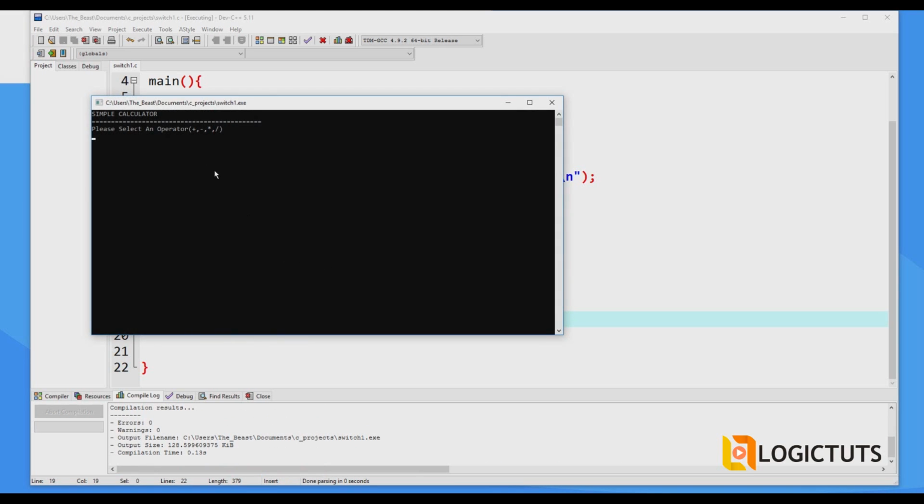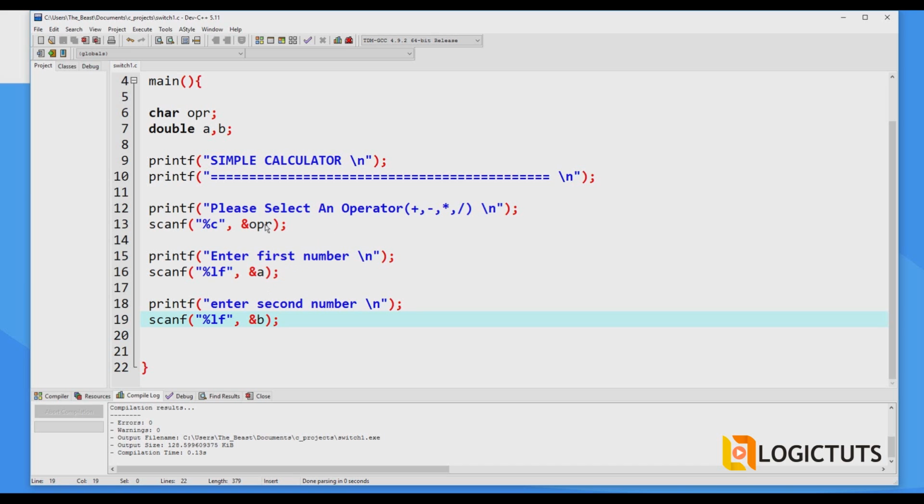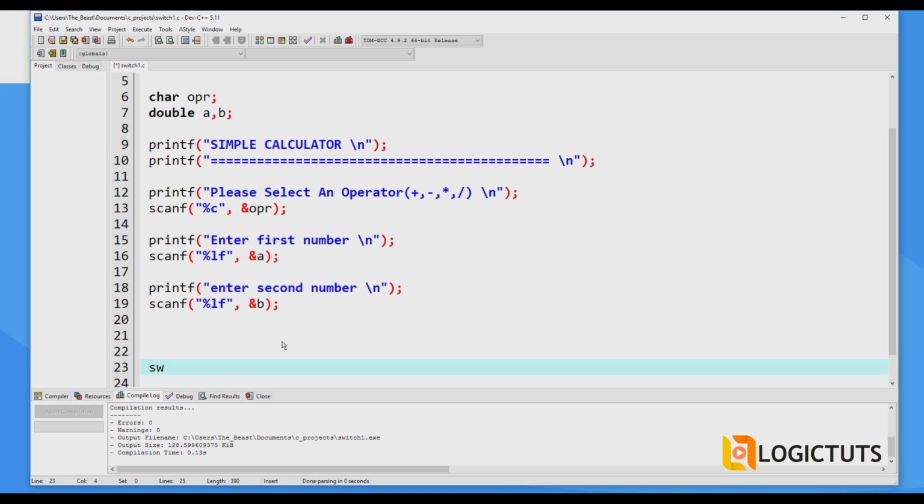So go to F11. Yes, please select an operator. Let's select plus. Enter the first number, 12 and 14. Fine. Okay, that's it. Now we are going to use the switch case to define what kind of operator character was selected by the user, and then we will perform the function.